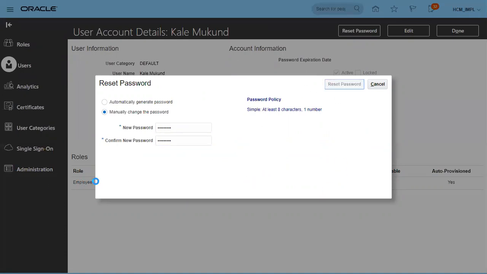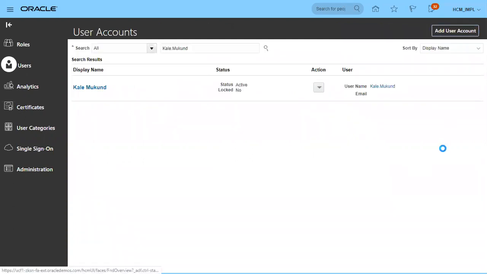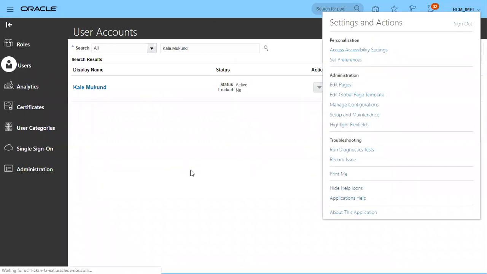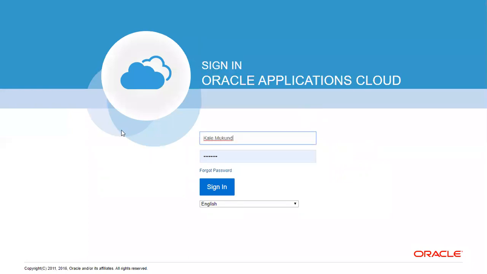Default employee role is assigned. We are not done. It's very simple how to assign the role to the user automatically. We'll discuss that when we are talking about the roles session. If you want to add some other roles, we can add. At this point of time, I'm not going to add any other roles. Let's log out from the current user and log in with the new user we have created. So let's update the password here.